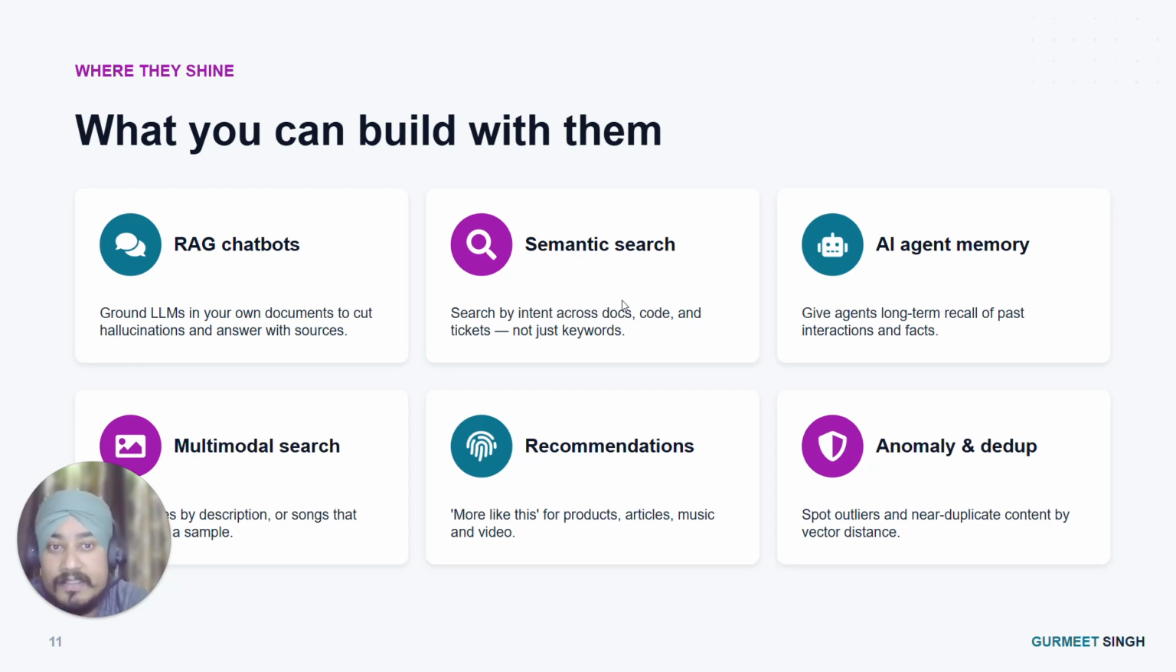Then there's semantic search, searching by intent across your docs, your code base, your support tickets, not just keywords. There's AI agent memory, giving autonomous agents long-term recall of past interactions and facts. There's multimodal search, finding images from a text description or songs that sound like a sample you give it. There are recommendations, the more like this you see on products, articles, music, and video. And there's anomaly detection and deduplication, spotting outliers and near duplicate content just by measuring vector distance. One technology, an enormous range of applications.